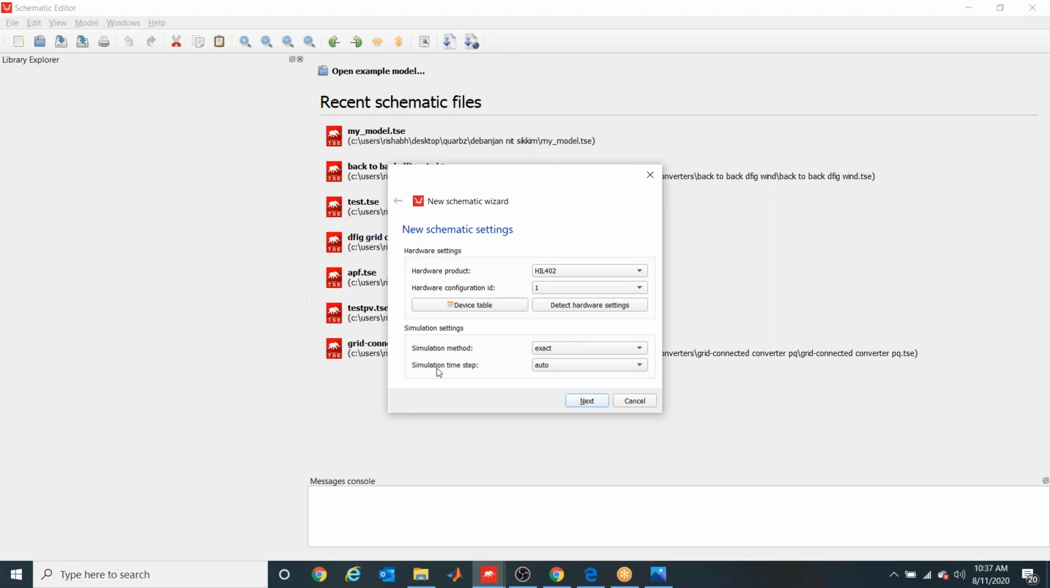So I'll go with the exact method and the simulation time step. Over in Typhoon HIL, there are 2 time steps which we need to provide. One is for the plant part and one for the controller part. That means one for the plant, the converter, the machines or the voltage source we are using, and another time step we need to provide for the signal processing components. So we are selecting the simulation time step for the plant part over here.